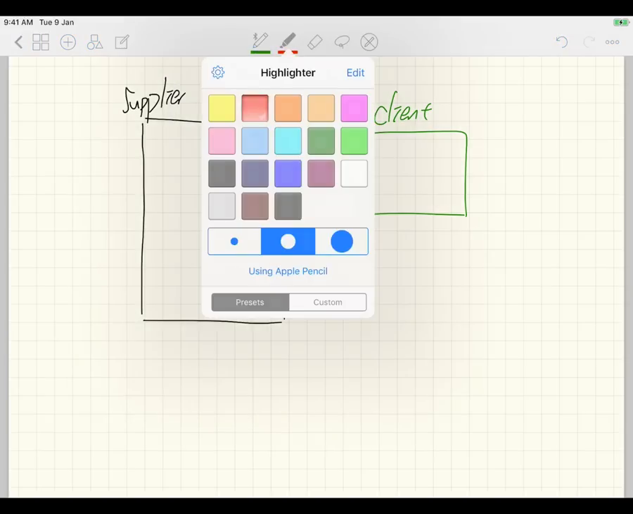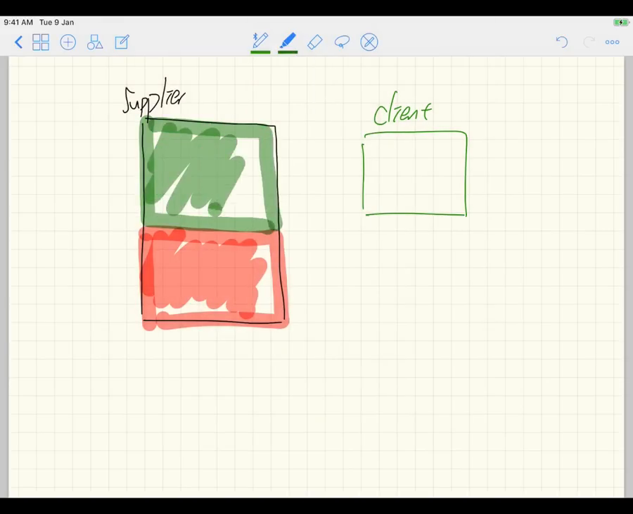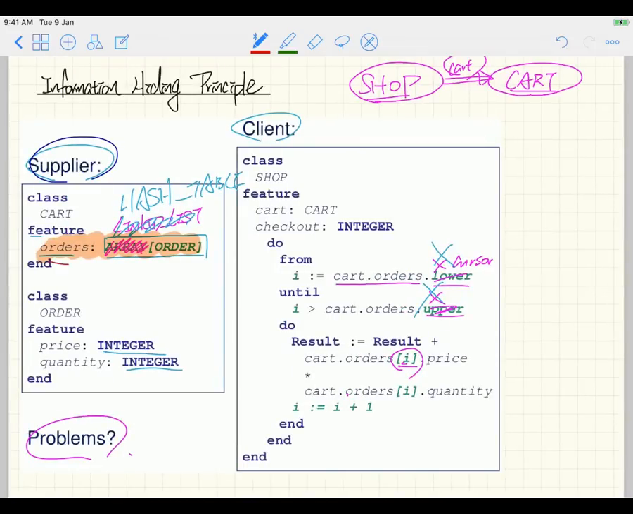So the red part over here, simply this part here, and also the green one, okay? Just to make it intuitive for you. This is the green one. You just got two parts in the supplier conceptually, okay? So now the red one is the hidden part. Hidden means they are subject to changes. The case of the orders array over here is one example. It might change from one data structure to another, okay?